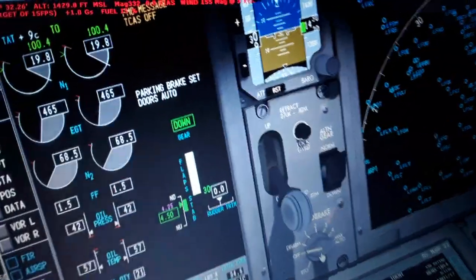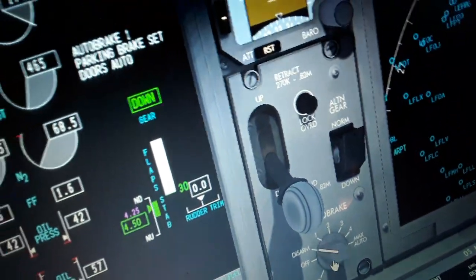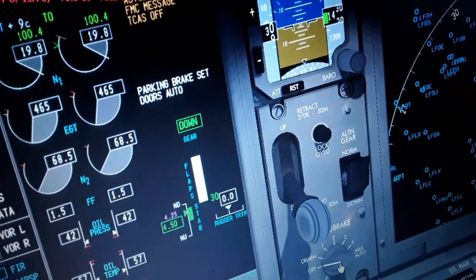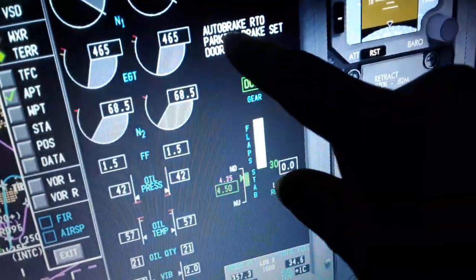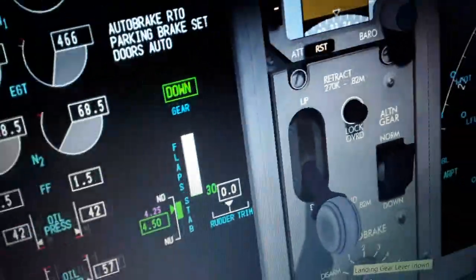We have the parking brakes, rejected takeoff over here. Parking brakes, set parking brakes, auto brakes actually. So we have the auto brakes at 1, or RTO. We have RTO now, rejected takeoff, just like here in the auto brake selection.